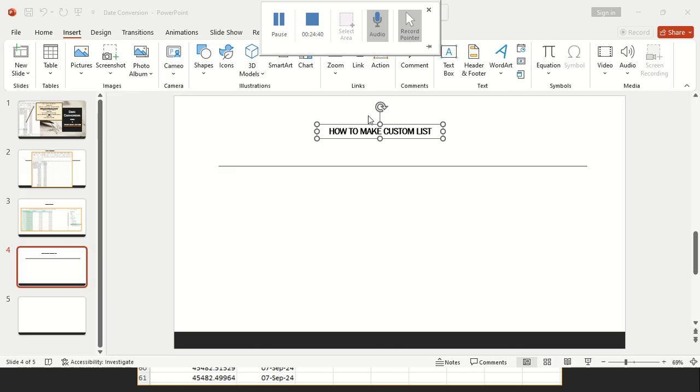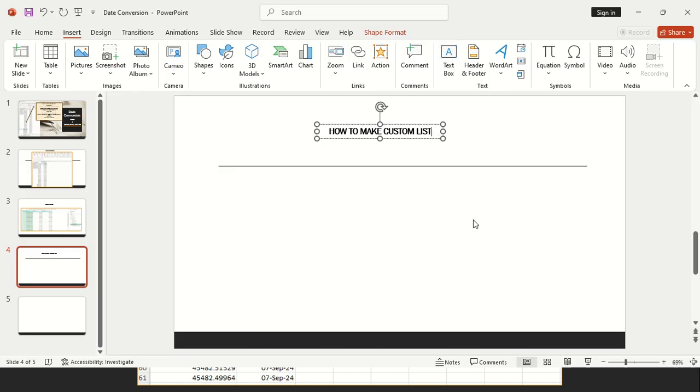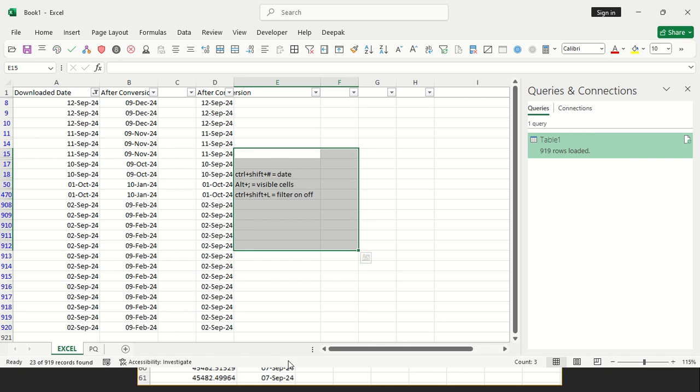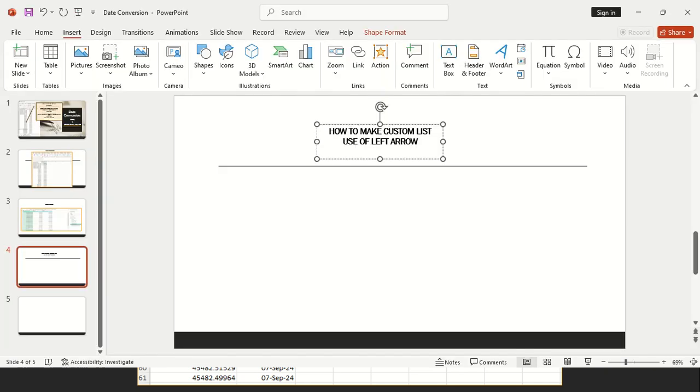One more trick. Okay, now sometimes this happens when you want to open a file on Excel at startup. So how do we do this?